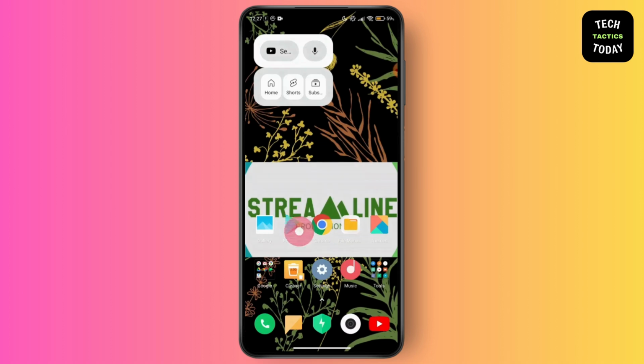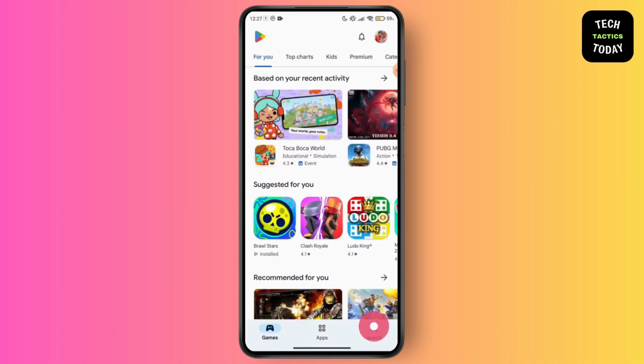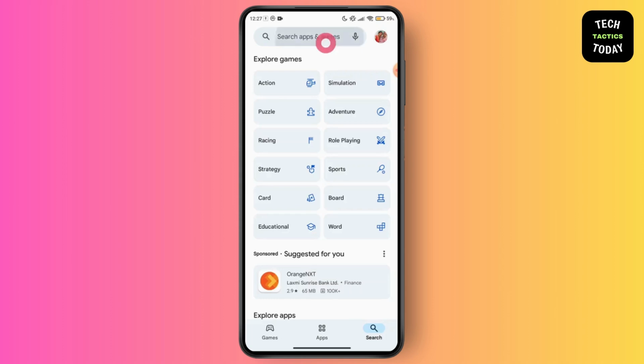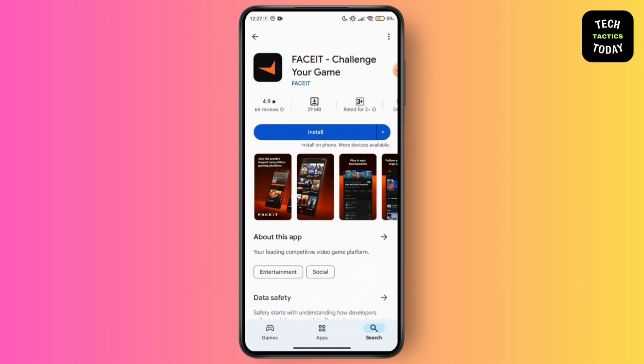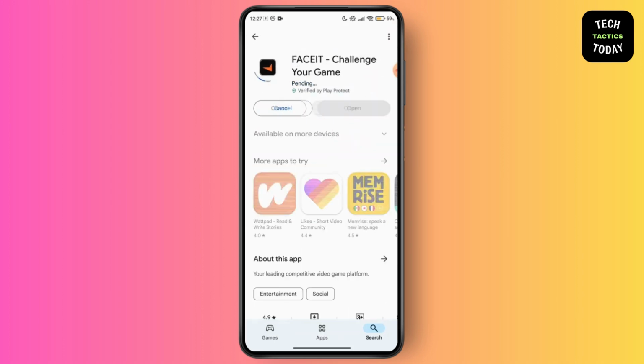steps. First of all, go and open up your Play Store here, and on the bottom you can see your search icon. Just tap on that. Once you are here, you have to just type and search for the FACEIT here. Once you have searched for the FACEIT here, you can see the FACEIT. Just install this on your device.